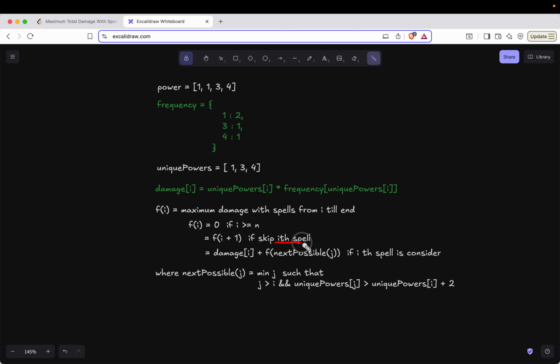If I want to consider the spell, that means I am using the existing spell. The damage made by the existing spell is this one. Along with that, if I choose this spell, I should not consider spells with power plus 1 and plus 2, as stated in the problem statement. So I have to look for a new index where the spell power is greater than the existing spell's power plus 2.